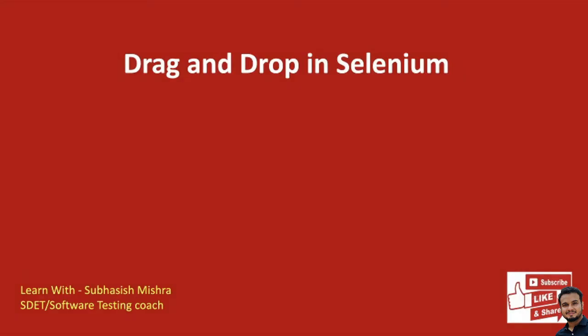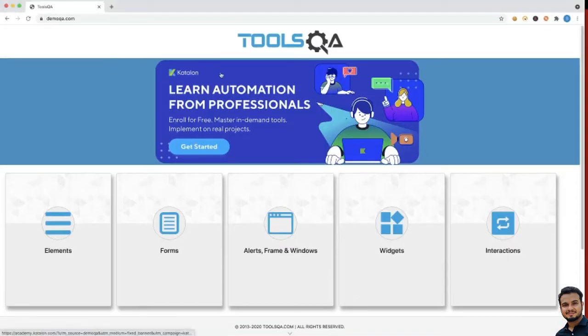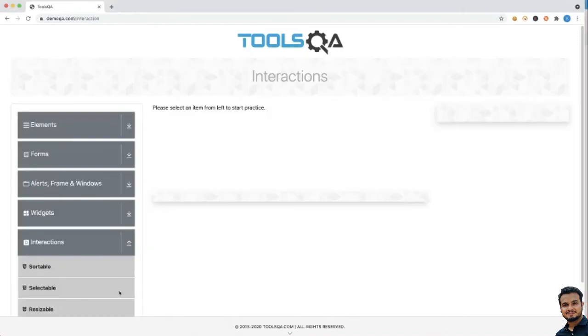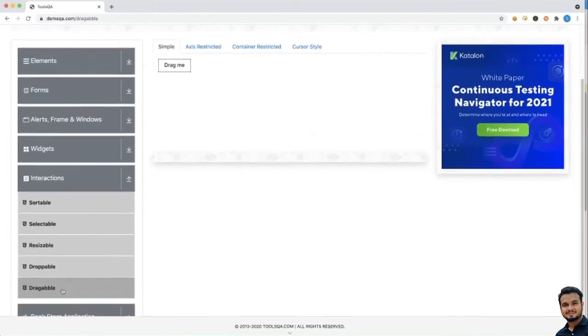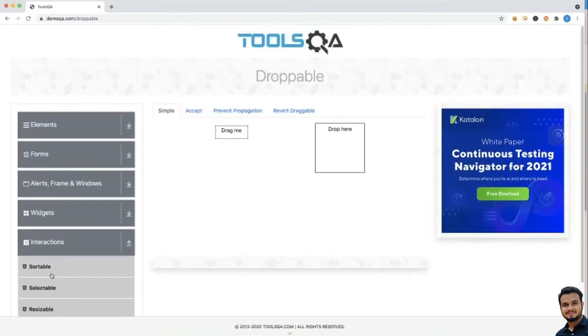Let me show you one example. If we go to demoqa.com and click on Interactions, here you can see different options like Draggable, and just click on Droppable. Here you can see you can drag something and drop it here. For example, you want to drag this and drop it here, you can do that. This kind of functionality you will face when you test real-time applications. You have to drag something and drop it there, so we need to understand how we can do this through automation using Selenium.